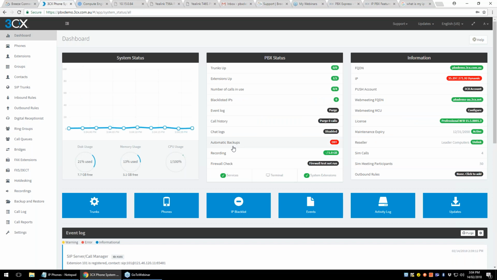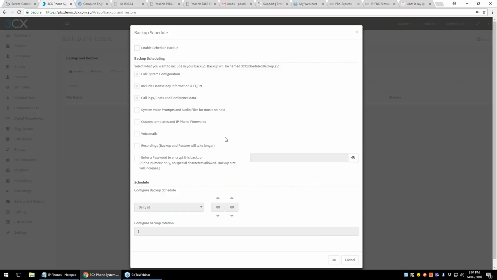Second thing that I always do is I go and set the automatic backups up. So if you're playing around with configurations, you may make a mistake or you delete something that you shouldn't have. This is a good way to revert the system back. So if you click enable scheduled backup, there's a few options here. So the full system config, so all the settings for the extensions, groups, contacts, etc. Your license information, which we're going to back up, your call logs and chats.